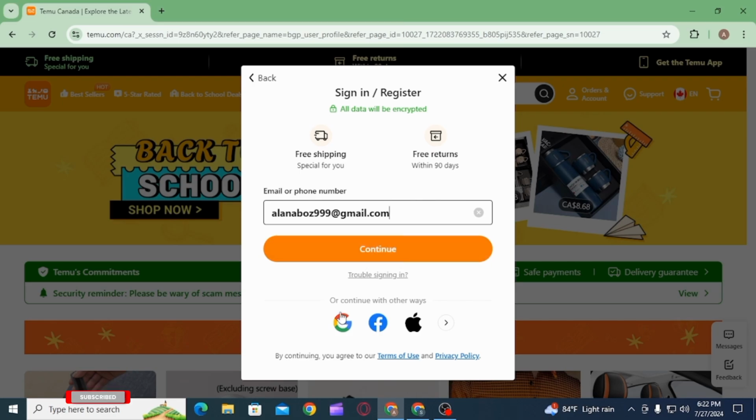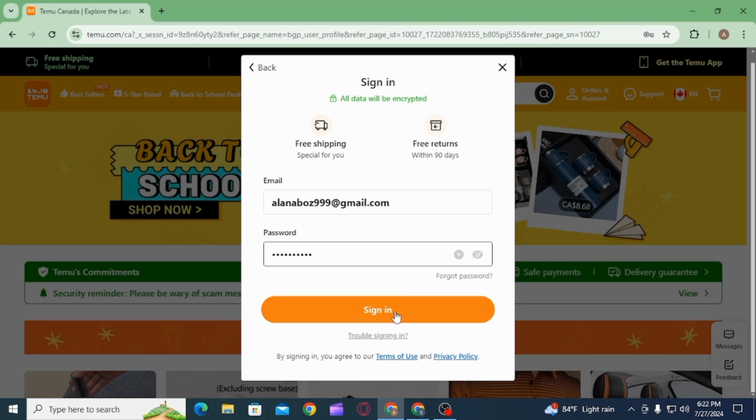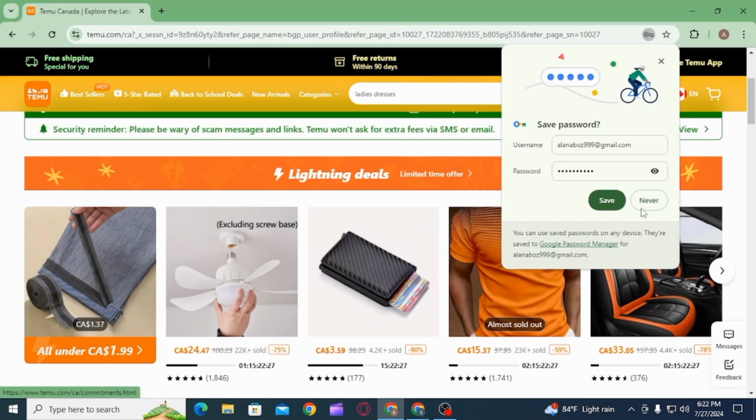You can also sign in using your Google account, your Facebook account, your Apple account, or your X account. Then you want to click on the continue option. Next step is to enter your password. Go ahead and enter the correct password. Once you have entered the password, click on the sign in option. If the details you have entered are correct, you will be successfully signed into your Temu Canada account.